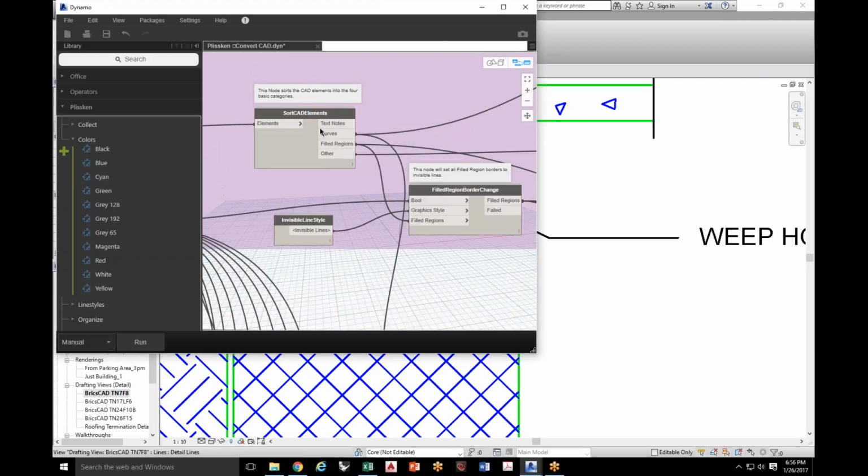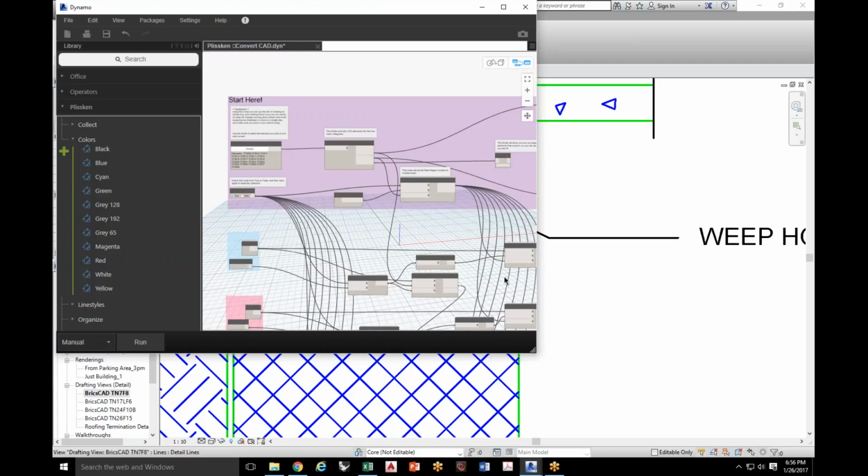Okay, so then we take that. They've all had their filled regions changed, and then we run it through this. So let's run this.